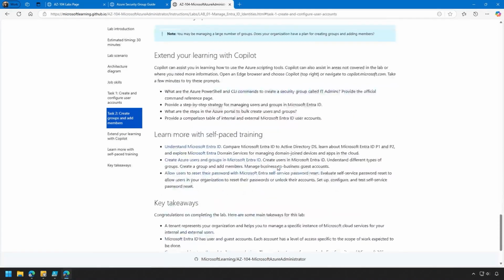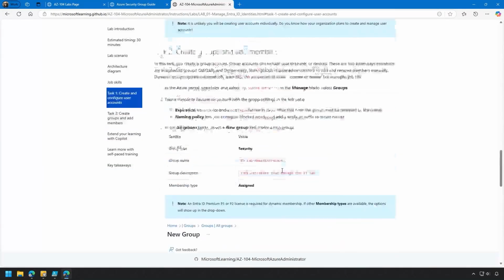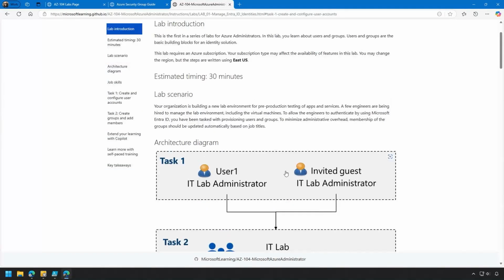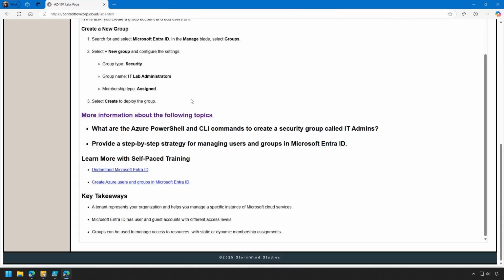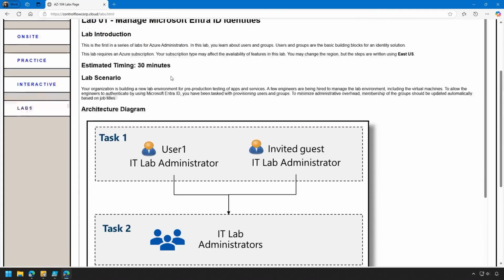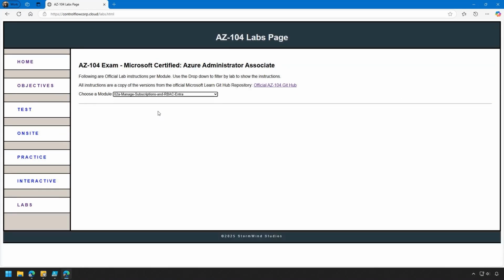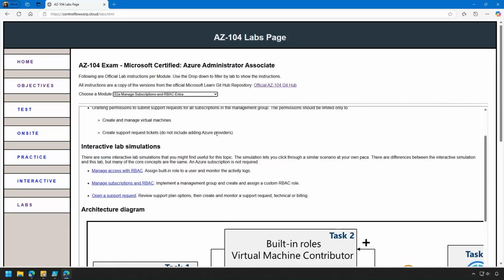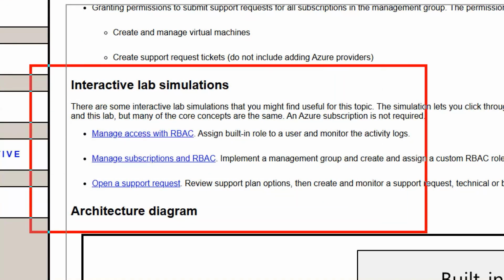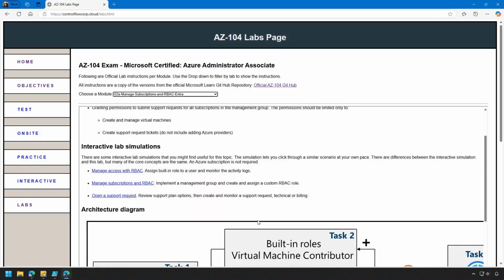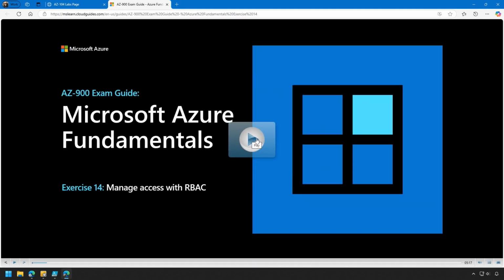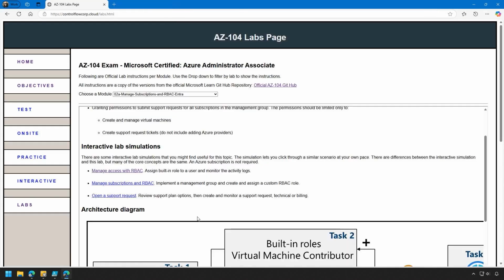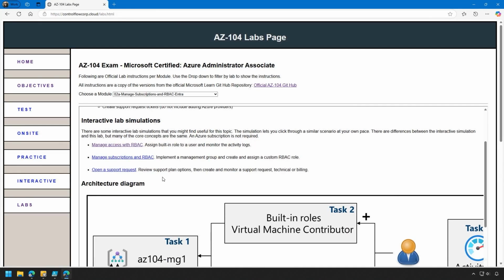I don't think this lab has this. Most of the labs, not all the labs, most of the labs do, so let me go to another one. Here, Module 2. Okay, Module 2 has this. Most of the labs have a section called Interactive Lab Simulations. You want to do all of these, and I found these to be so useful. These are step-by-step guided practices through everything that you're probably going to do on that particular lab, and sometimes there are additional ones.